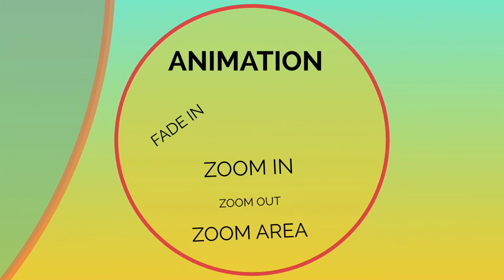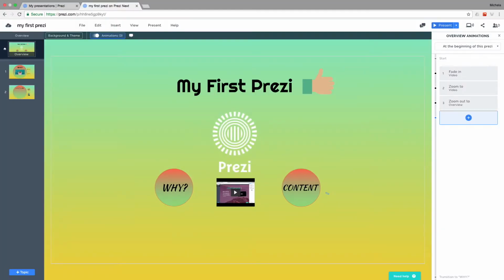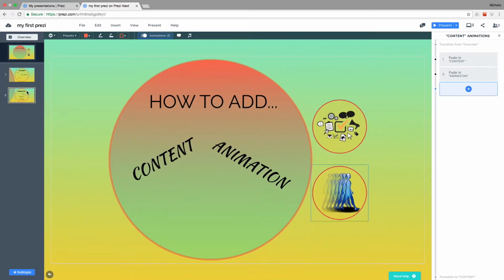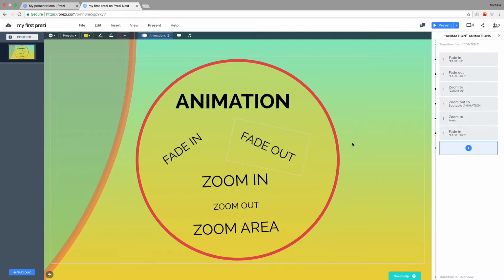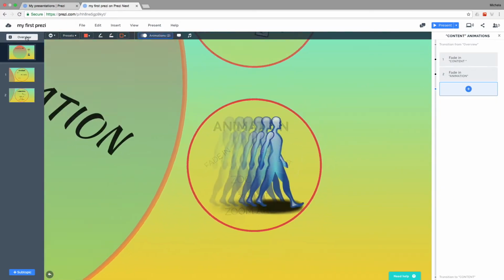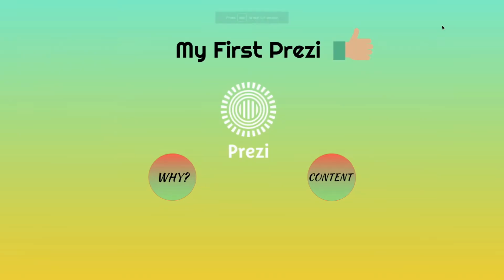Let's zoom in, let's zoom out, the zoom area, and fade out. Okay, very good. At this point, if we go to this subtopic here, okay, if we go here, we can choose to insert an extra, a last animation. That's to say, the zoom out to subtopic, like this. And then we go back to the first topic and to the overview. Let's see the result.